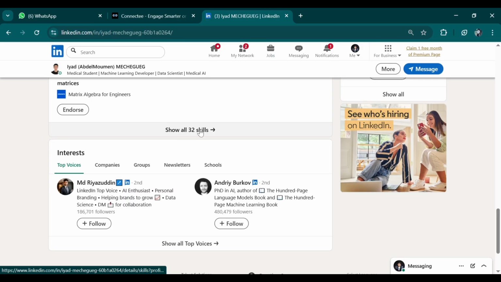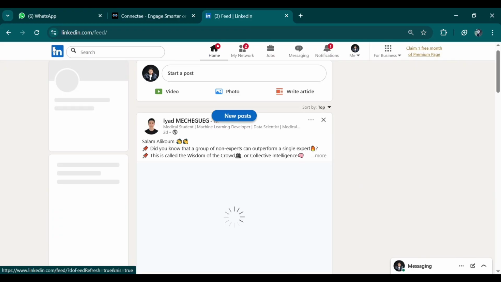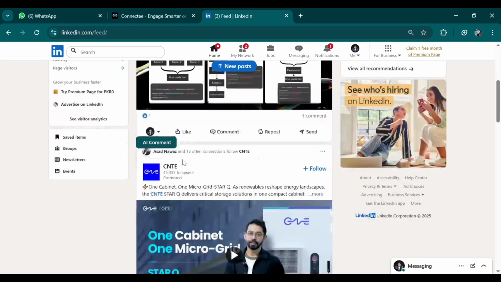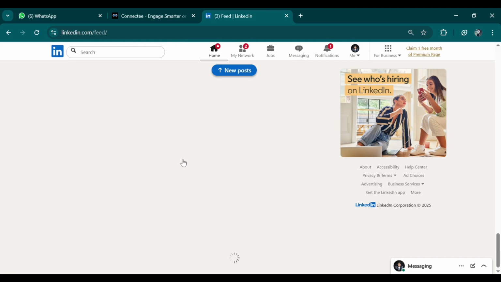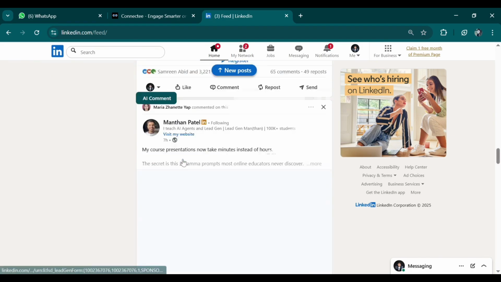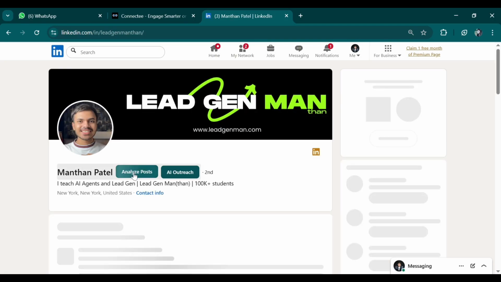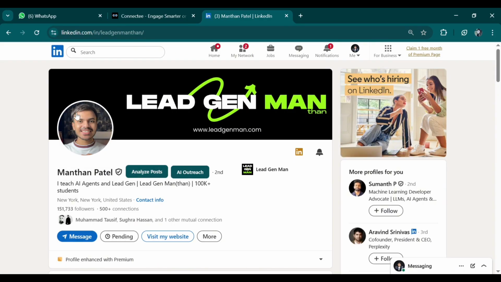So these are basically the 4 features. Number 1 is the AI comment feature, number 2 is the analyze post feature, number 3 is post creation, and finally AI outreach. So you can use all 4 features on any profile on LinkedIn. Suppose you want to analyze your competitor's post, and suppose he is your competitor Manthan Patel, if I click on that profile, you will see both buttons. You can analyze the post. After analyzing the post, you will create that post, what he posted nowadays, the latest post. So you will also target the latest post in your LinkedIn account.